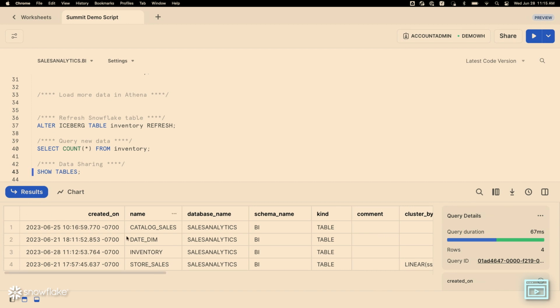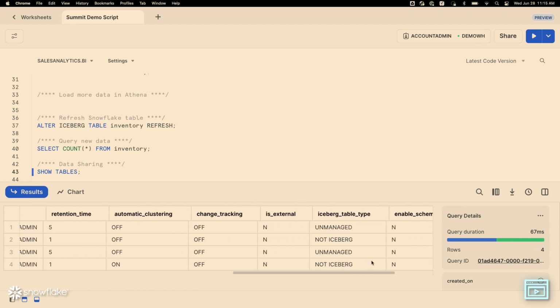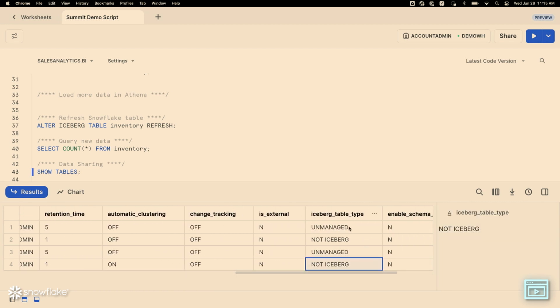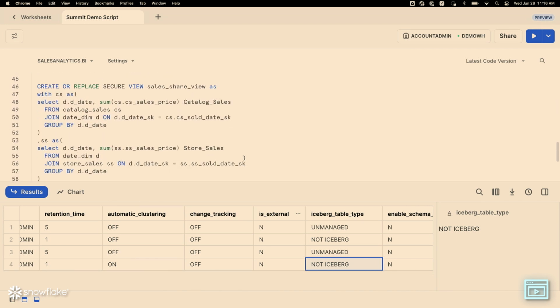We can take a look at these tables here. The catalog sales is the top one. Scroll to the right here. We can see that that's an unmanaged table. The date dimension is a standard Snowflake table, so it's not an Iceberg table. This is our Snowflake standard storage format, and the store sales table is also a standard Snowflake table. So this is the view that I've already configured for data sharing.